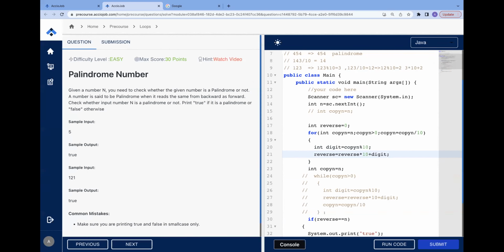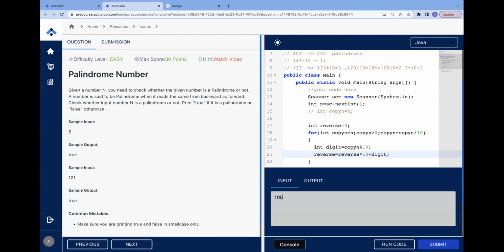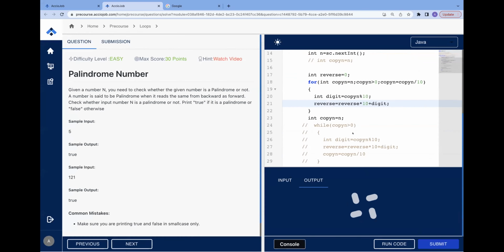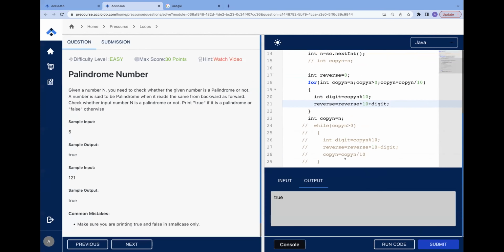It's up to you guys. You can use while or you can use for. For each question, you can either use while or you can use for. There are no such restrictions. Let's run the code for 454. True.